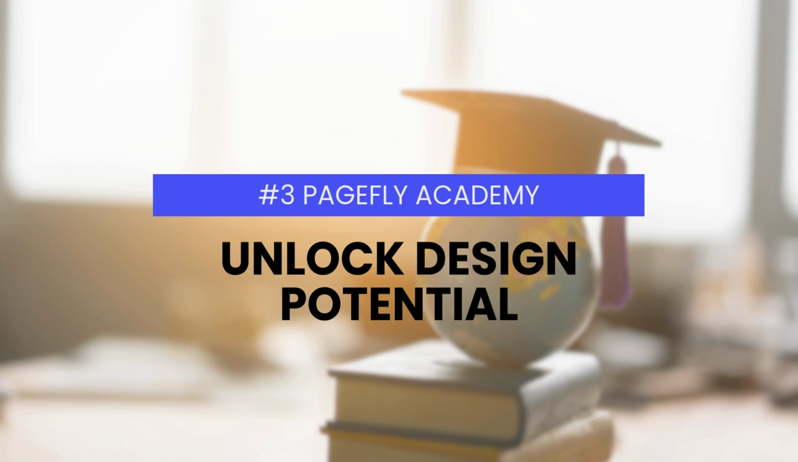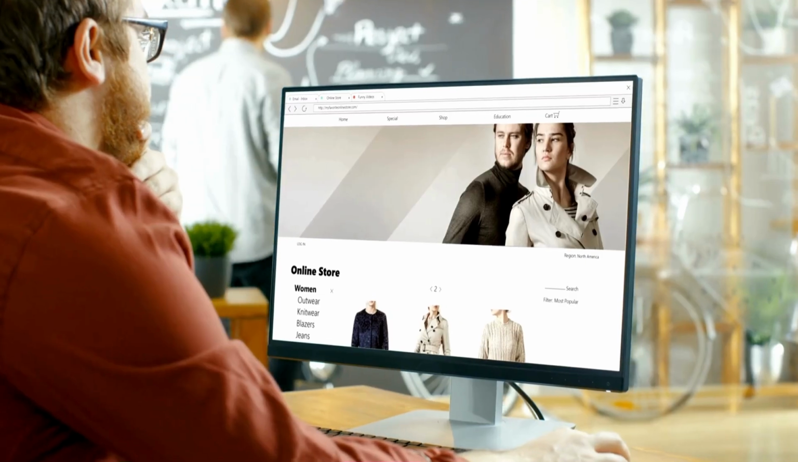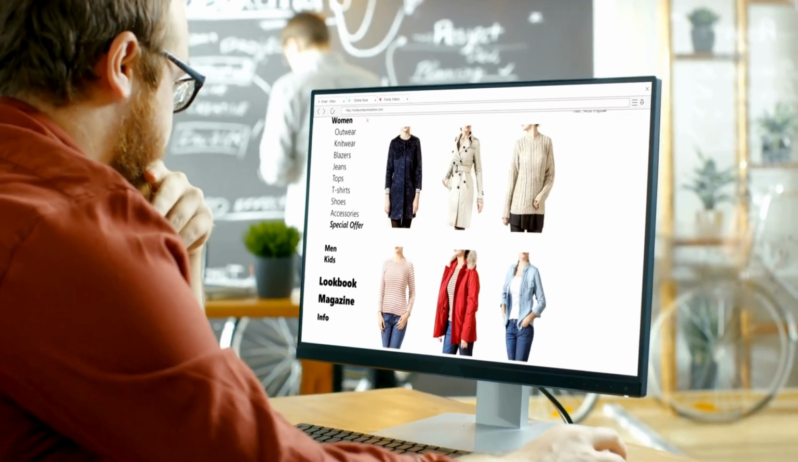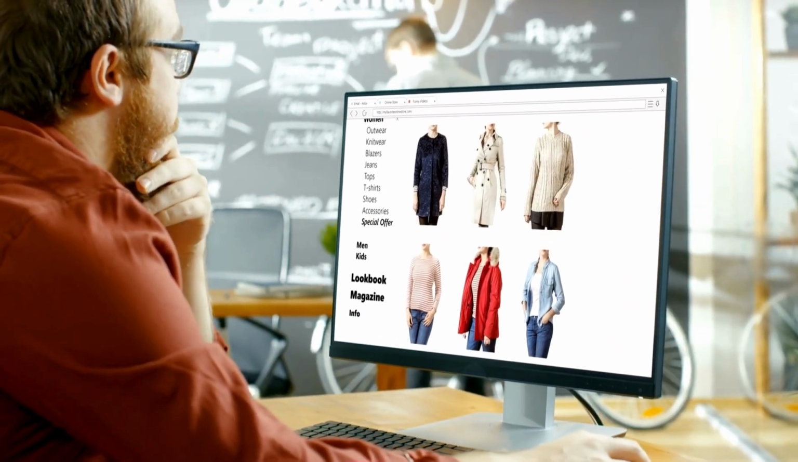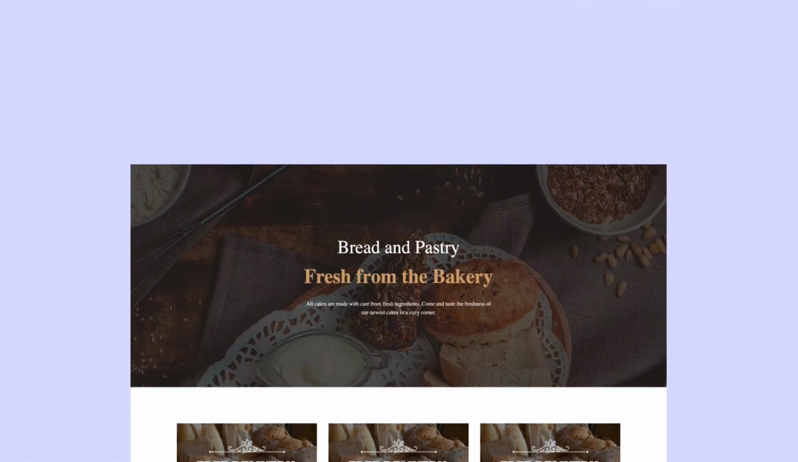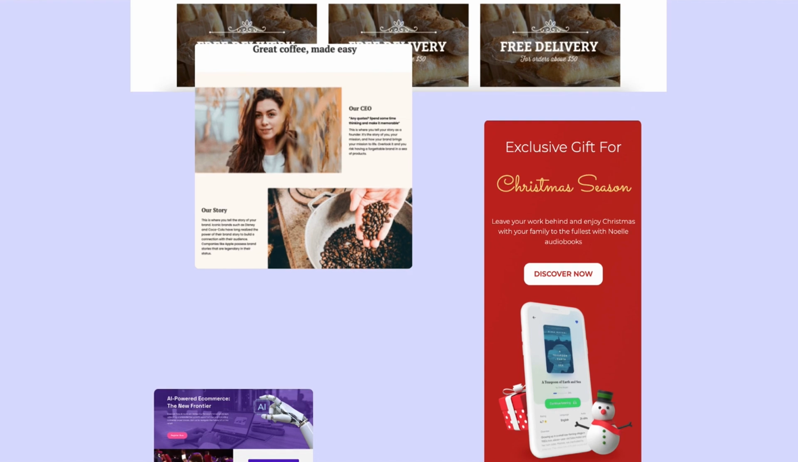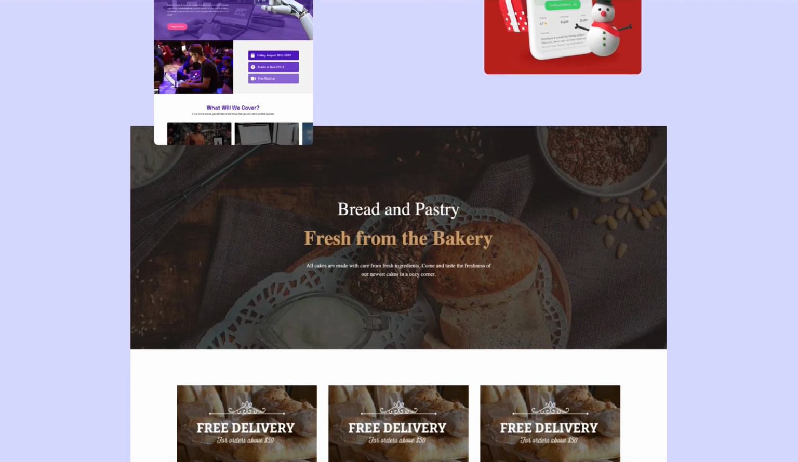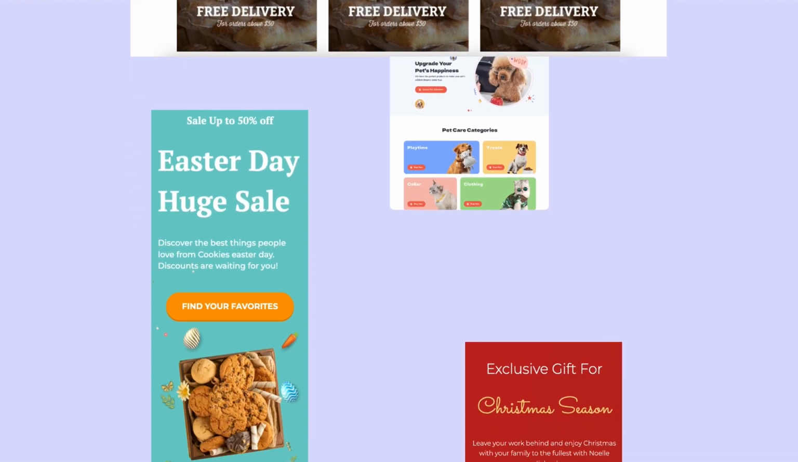Let's unlock your creativity and take your web design skills to the next level with PageFly Academy. Whether you're a beginner or an experienced designer, here we will help you master the art of building stunning, high-converting pages. Remember, your learning doesn't stop here. Keep exploring PageFly's features and experimenting with different design options to elevate your store.